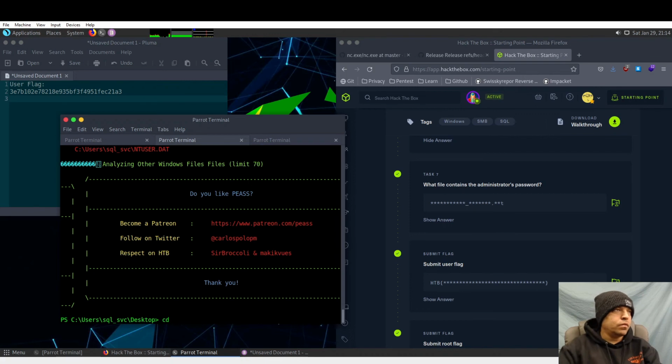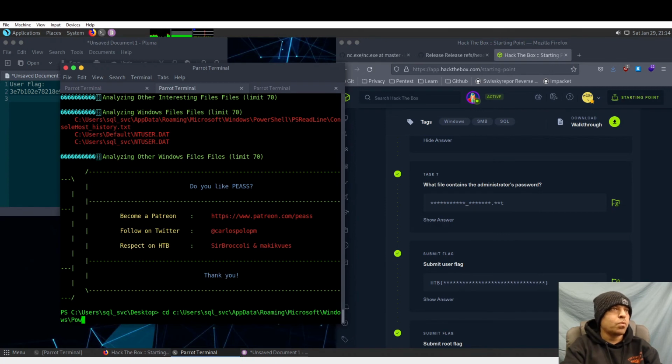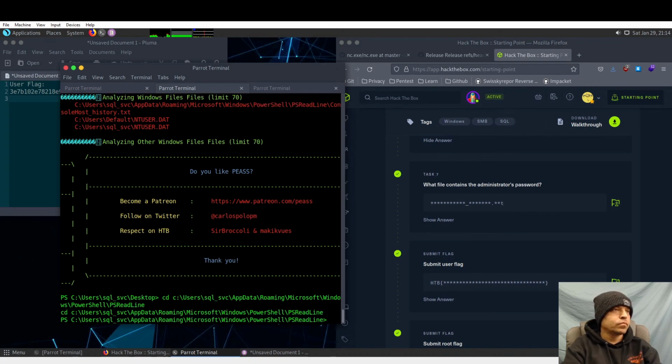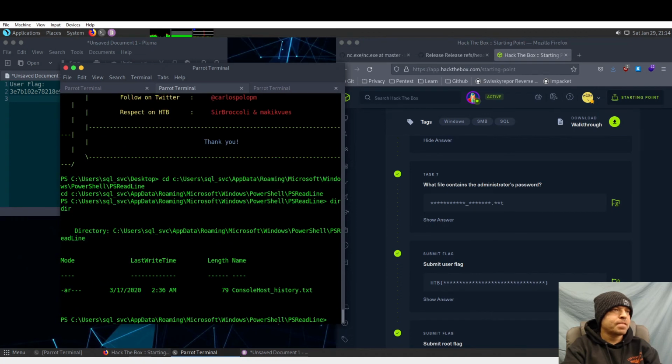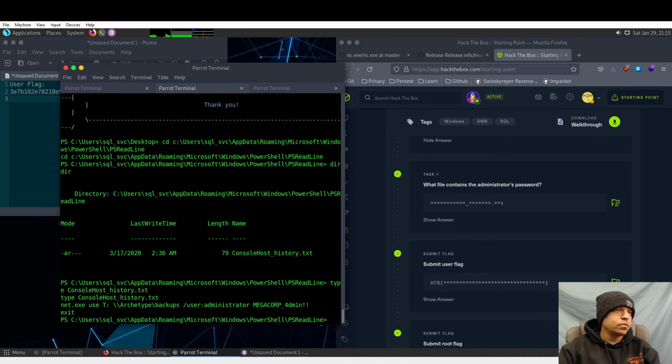So we could do cd, make this a little bit bigger so we can see it. C:\Users. And we see our ConsoleHost history. So if you remember earlier, we could type ConsoleHost_history.txt. Alright, so by viewing that file, we were able to see the username is administrator and the password is megacorp.